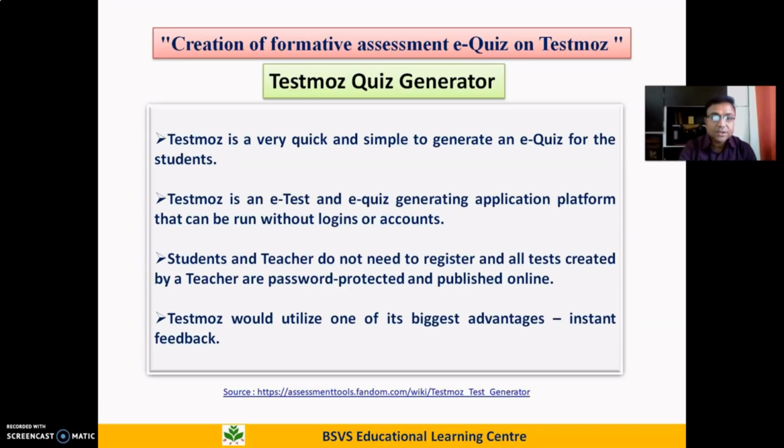Testmodes quiz generator is very quick and simple for generating an e-quiz for students, and it can be used in classroom activity, as a home assignment, or as a practice quiz for students.